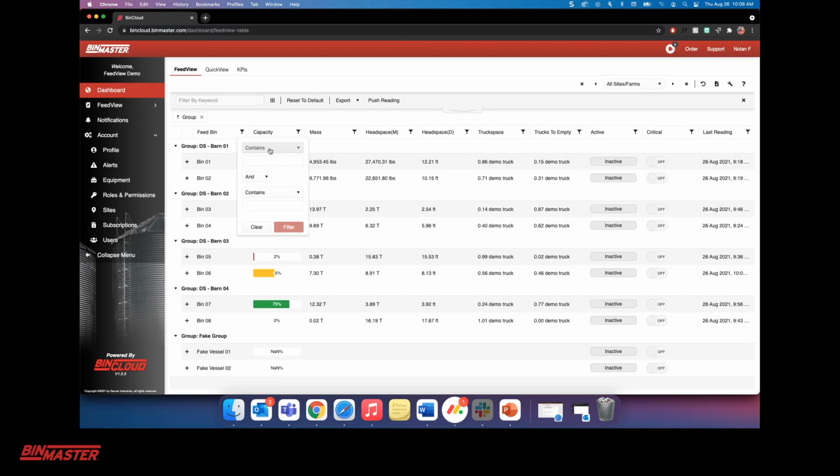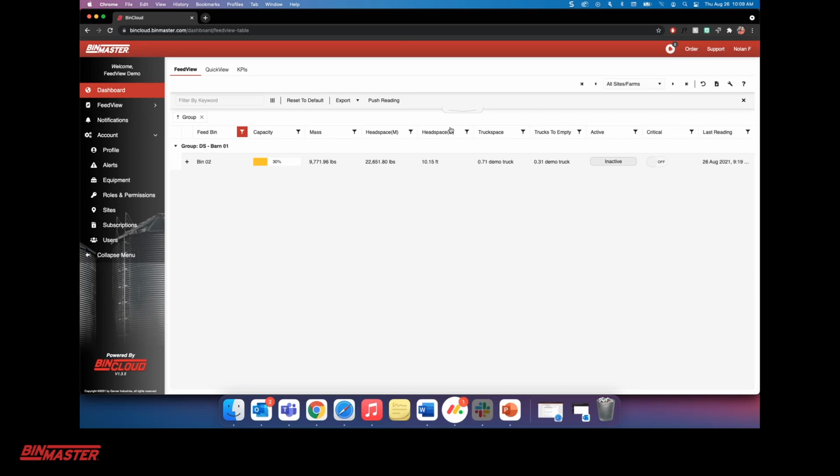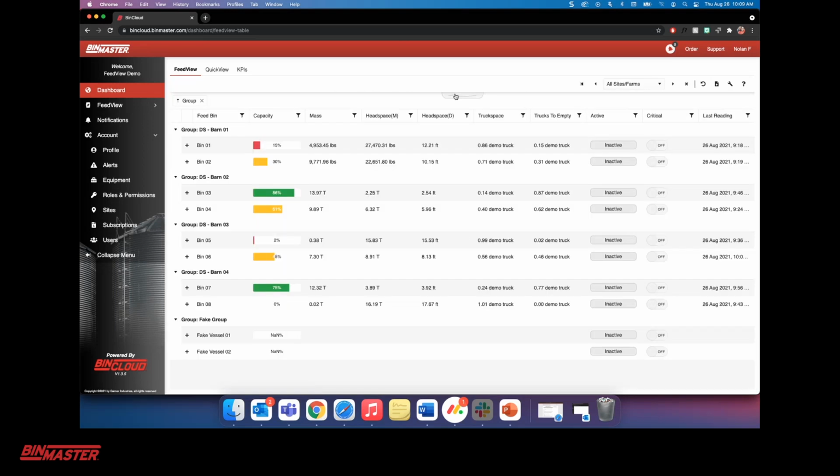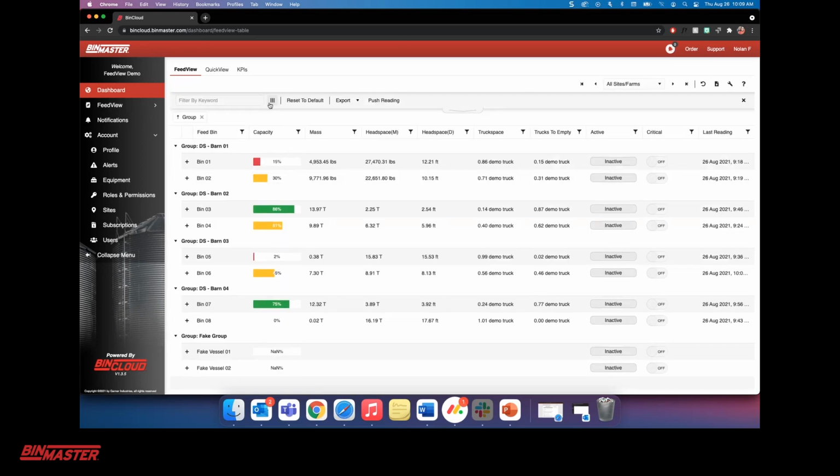Otherwise, you could always come over here, contains, and use this way. This is kind of the way it was before. So we've retained both of those options. And then we can clear that by hitting that. Should also see these guys in.